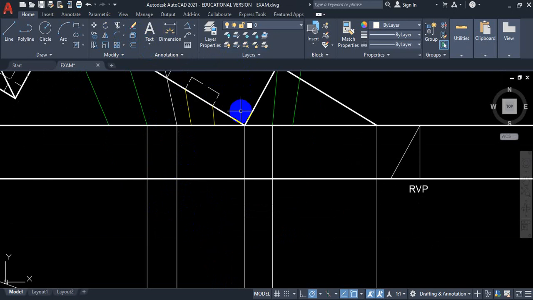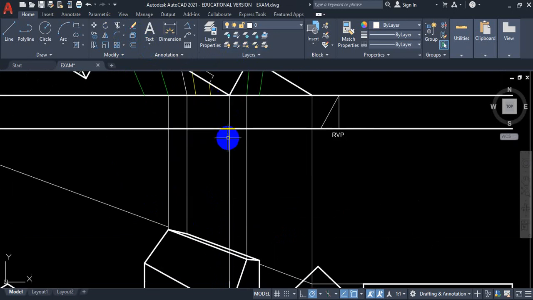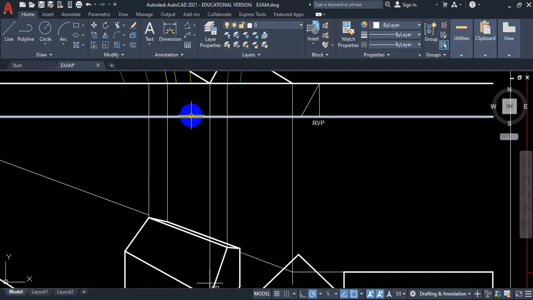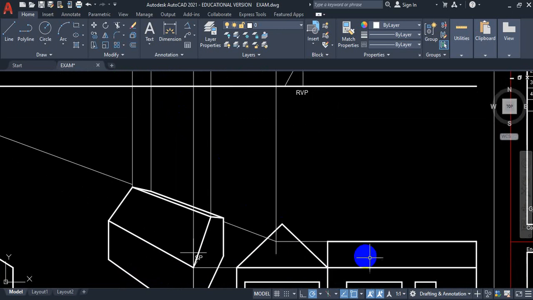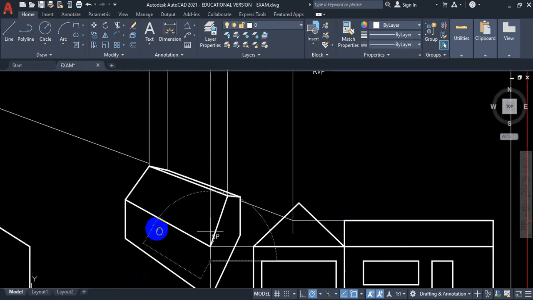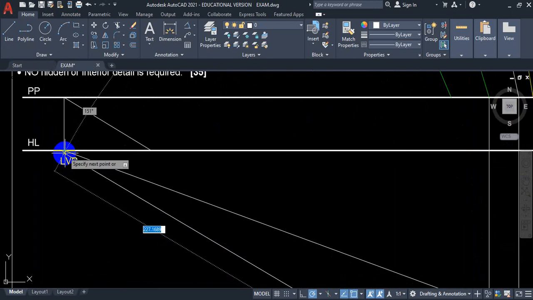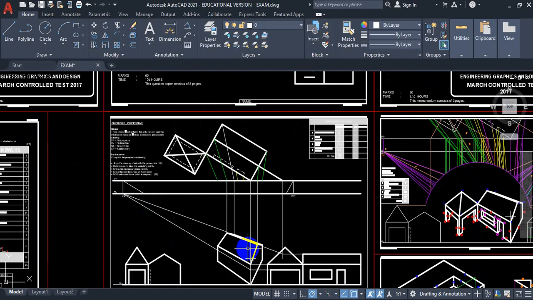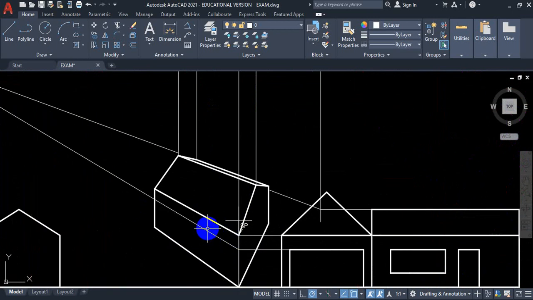So what do we need to do? Every single construction line. Yes, you've got to keep your construction lines. Now, we are looking at the door height. Therefore, that's a door height, same as that height, same as this height. So I'll start here. On that vertical line that goes to the ground line. Stop. Then take it to LVP. Now we know the height of the door.